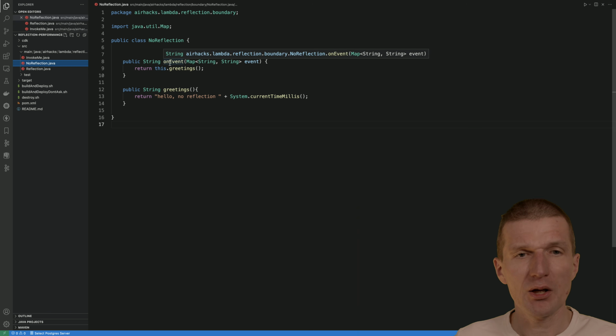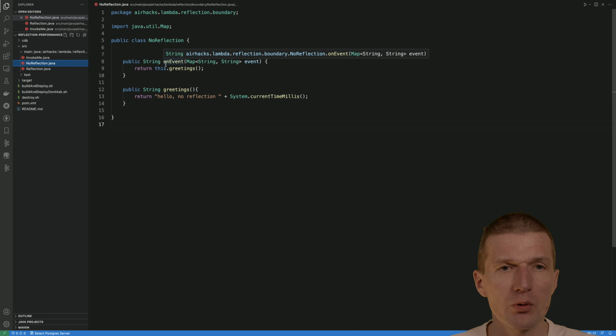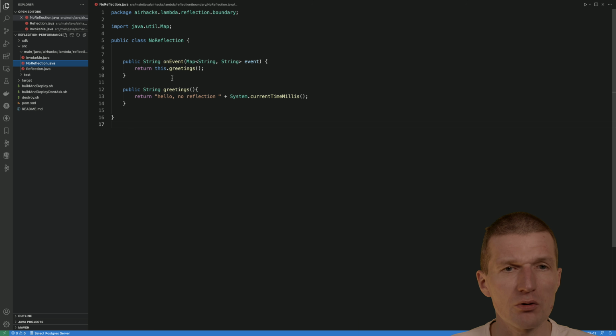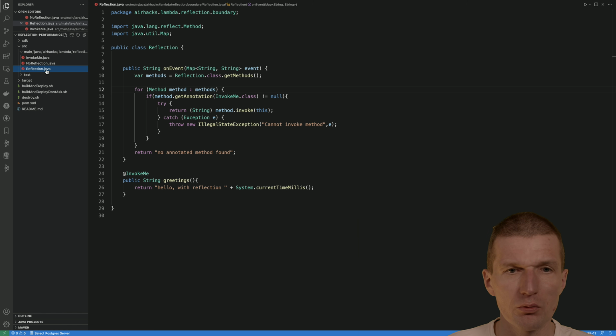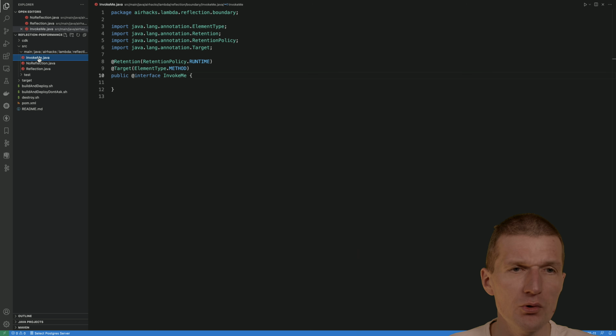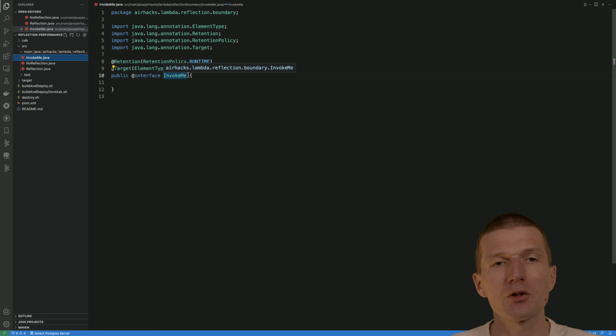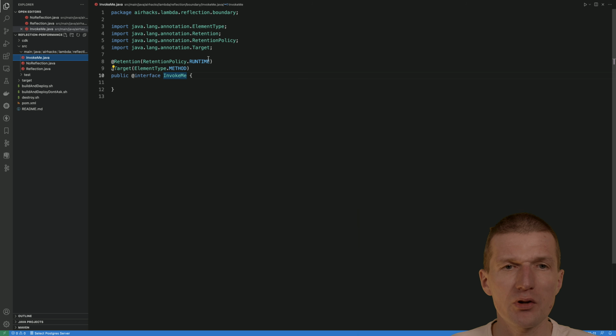So the first lambda, this is very simple. So we have on event, and I'm just calling this method, and it returns hello, no reflection. And the other one returns hello with reflection. But as you can see, it's a little bit more complicated. First, what I'm using here is an annotation called invoke me. And this is a runtime annotation, so it's visible in the bytecode.